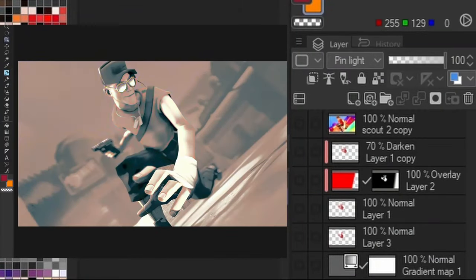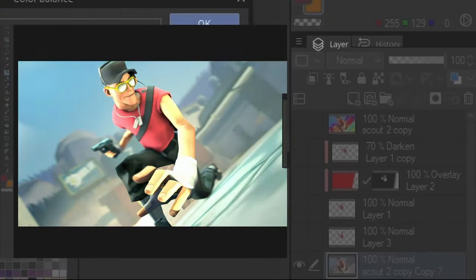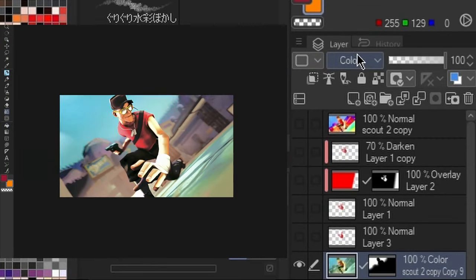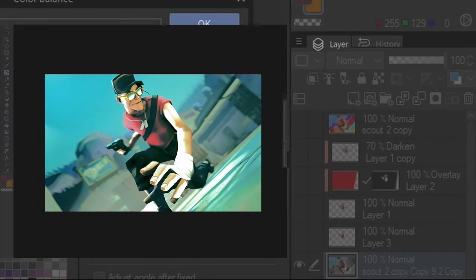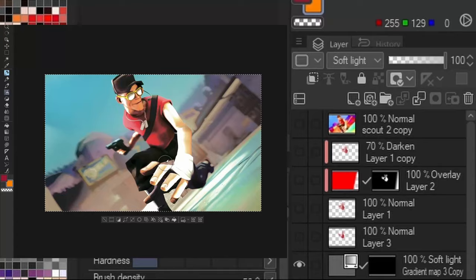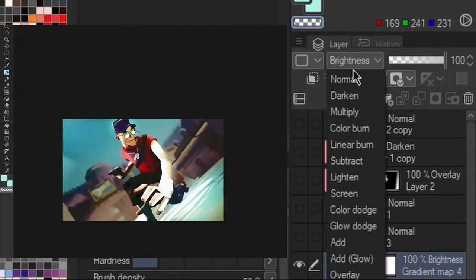Gradient map with nice separation in the tones. Set it to pin light, lower the opacity. Another gradient map with cool colors set to overlay to make the ground and sky nicer while masking out this other stuff so the reds don't dull. Another gradient map with different cool colors set to soft light.